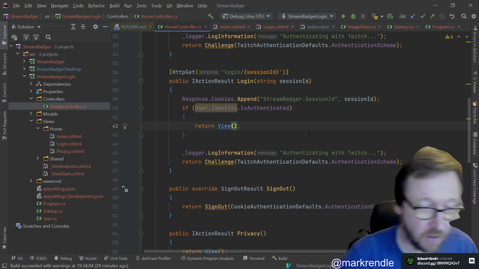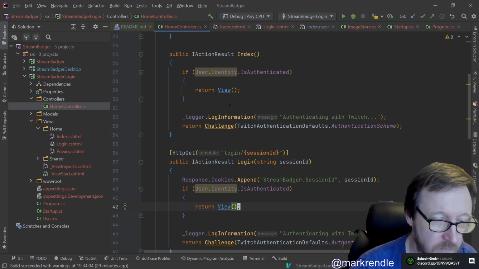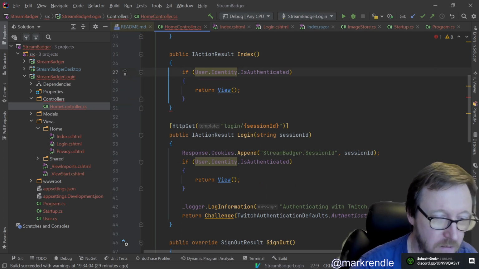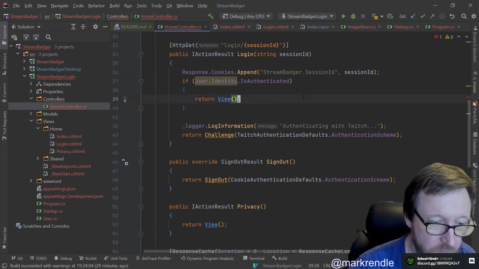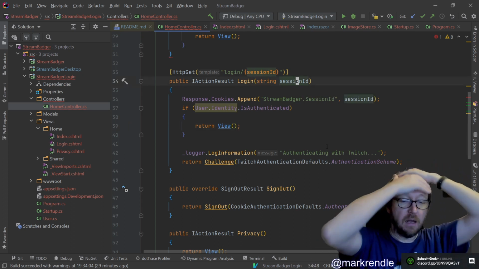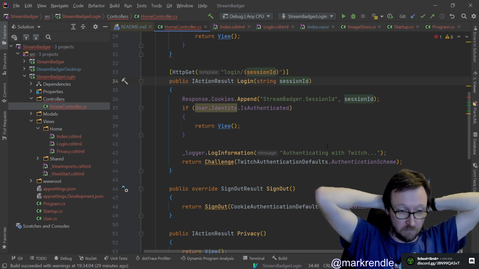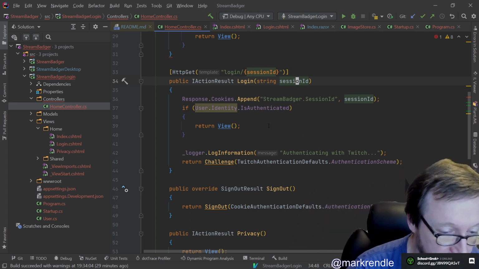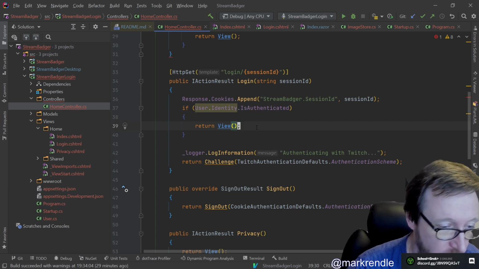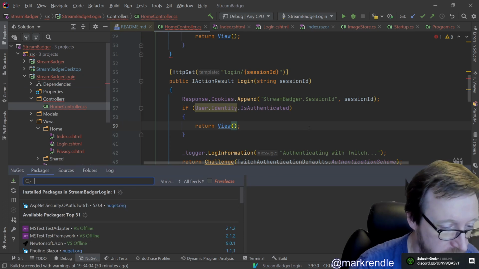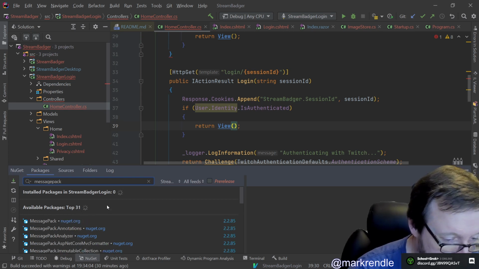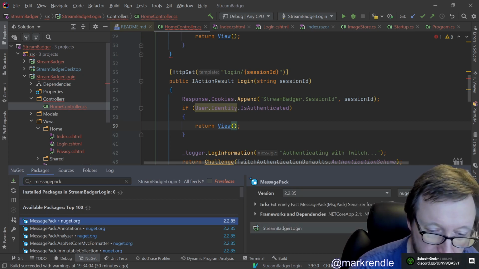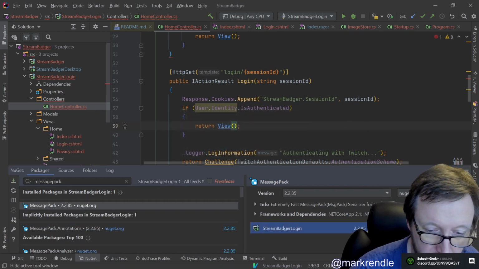Okay, so then that's going to come back to wherever it's going to come back to. And we're going to stick this into Redis. And when it comes back with the authentication information that we need, which is the access token and that sort of stuff, we're going to dump that into Redis. And we are going to do that using MessagePack. So we're going to install this in here. Okay.